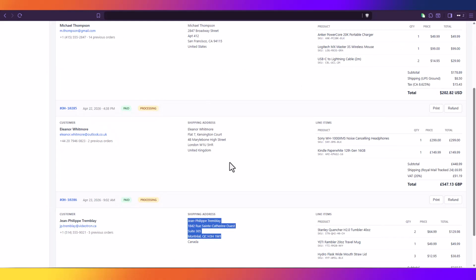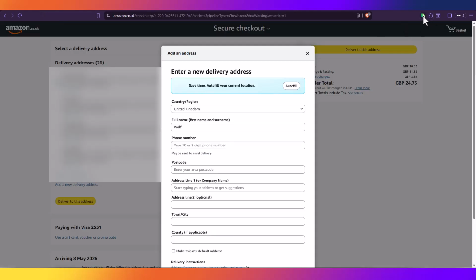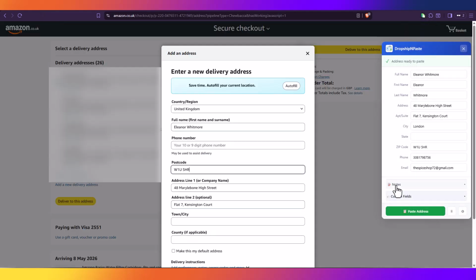Now, let's try United Kingdom. Go back to your customer's order. Select the UK shipping address and copy it, then go to your Canadian supplier checkout and paste. Simple as that.